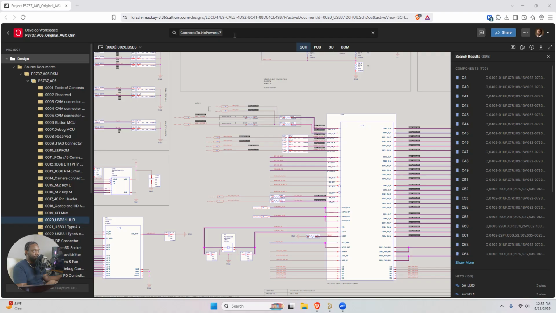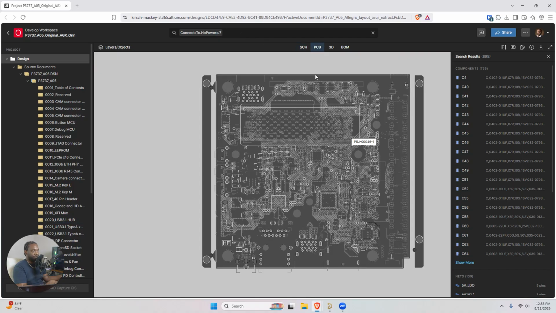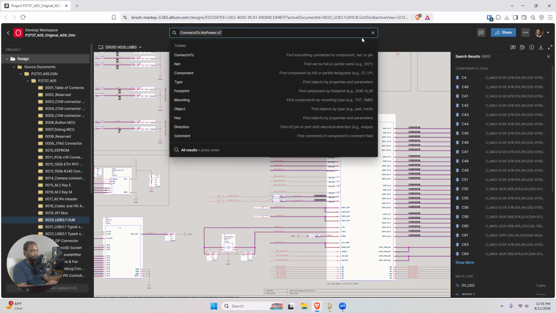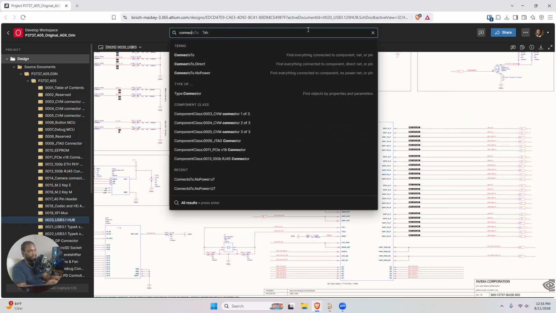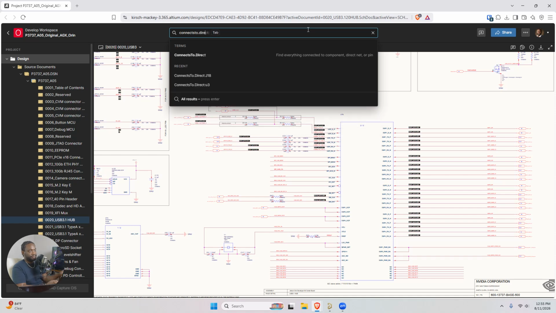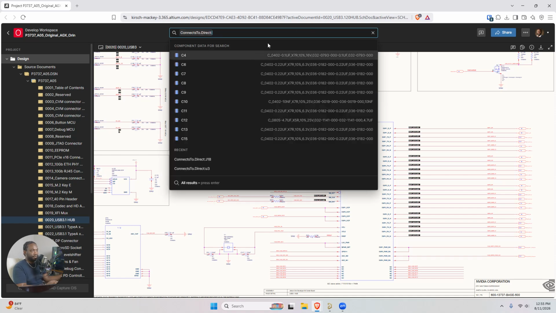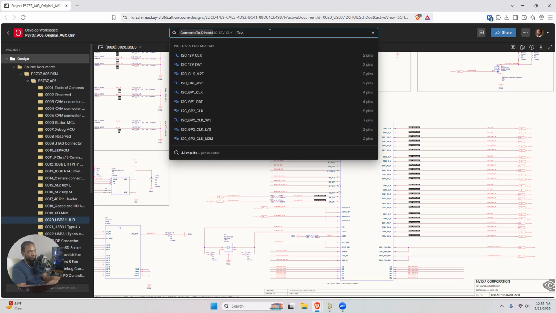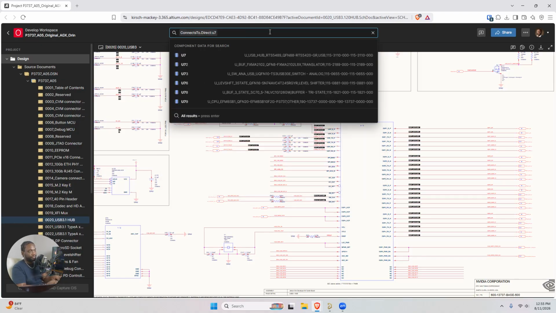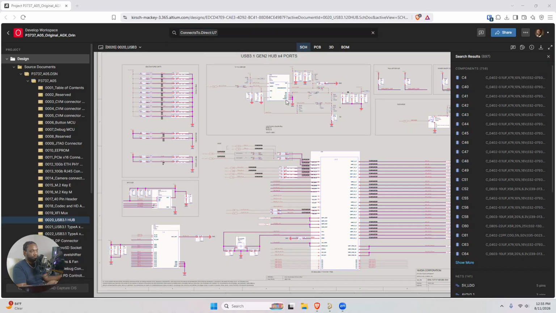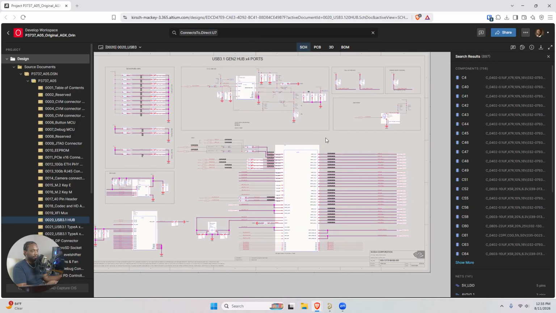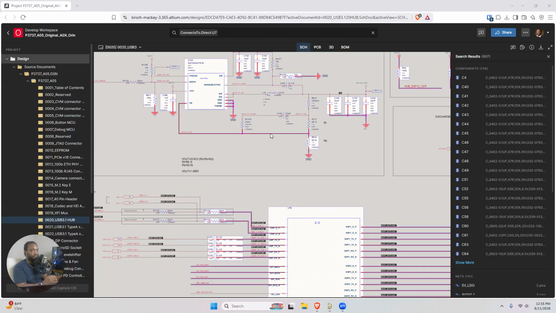Now, if I only care about what's directly connected to this chip, right, then I would use a different query. So connects to .direct, direct net or pin, and then look for what's connected to U2, or U7 rather. And there we go. If I only care about the same net connections, that's how I can restrict the query. Okay. It's subtle, but it makes a difference.